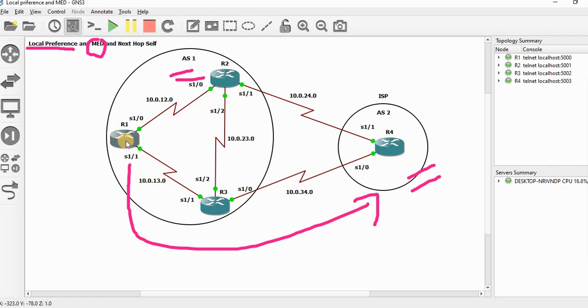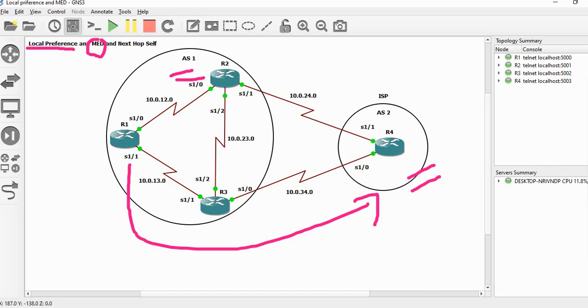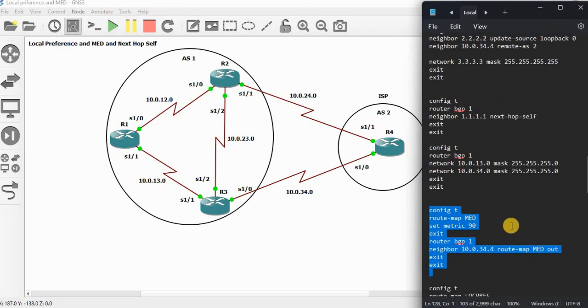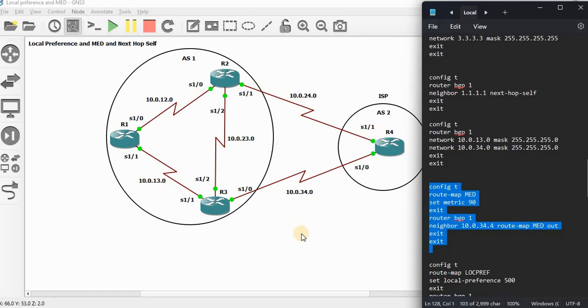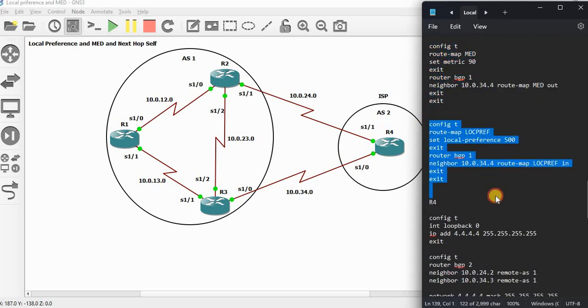Now we configure local preference, so that all the traffic from S1 goes using the R3 and R4 link, this 3-4 link. So let's check the configuration. We do not need to configure both R2 and R3. If you configure only R3, it will be done. So we go to the R3 configuration and configure the route map.